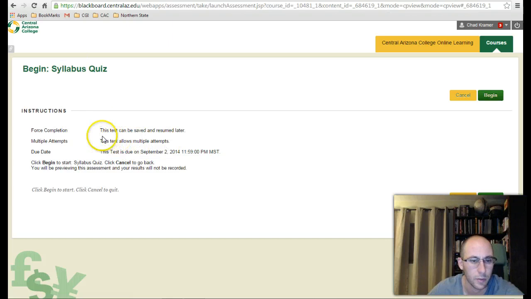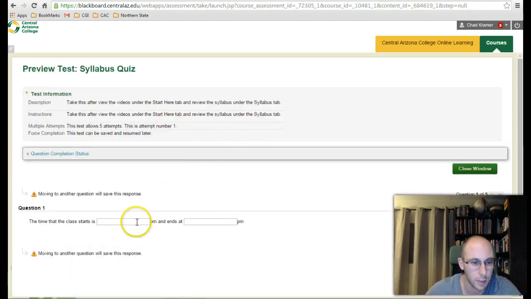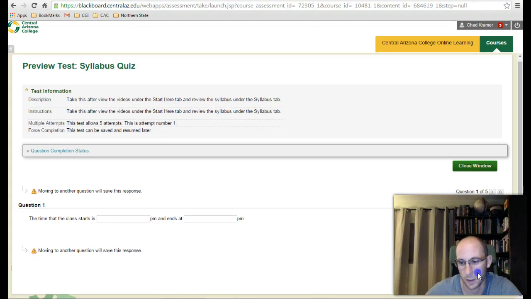The syllabus quiz is different than all the other chapter quizzes, but it'll tell you this test can be saved and resumed later. It allows multiple attempts, and it'll tell you when it's due. So when you begin here, we would just start and you would simply answer as you see fit, and then when you're done, you would say save all answers, and it'll grade it for you, or for me, I guess I should say, and it'll post your score immediately. So let me go back here.